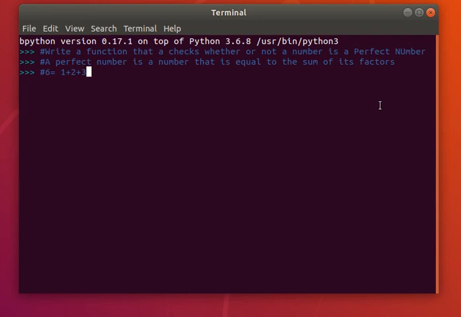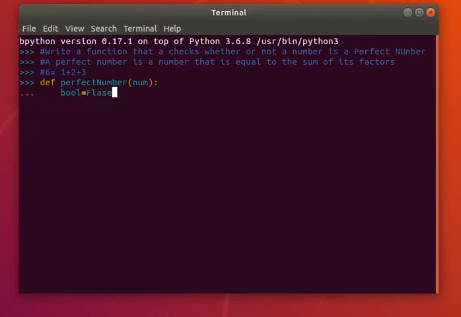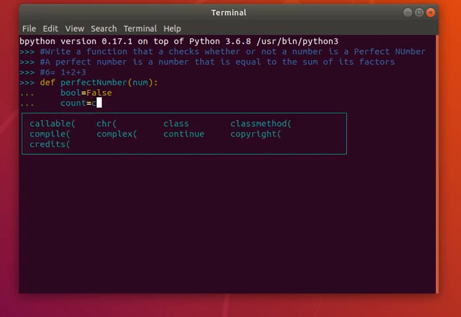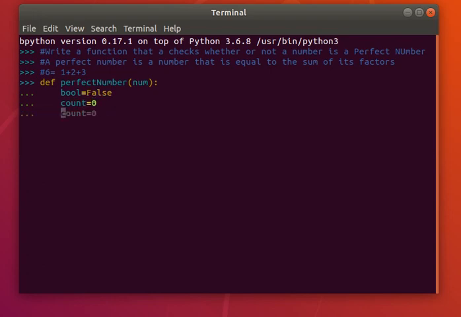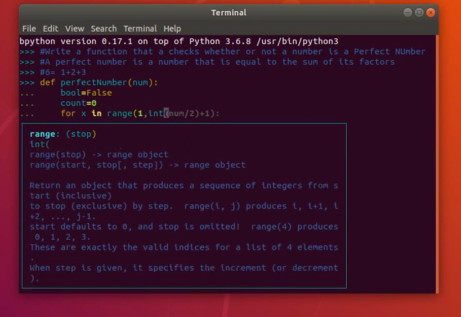So let's just get straight into it, right? Let's write our function and call it perfect number. Num is our input, and we create a boolean false. And then we write our count here, because that's how we're going to count and see the summation of our divisors. We say for x in range, and we start at 1 because we don't want to check 0, because nothing is divisible by 0 anyway.